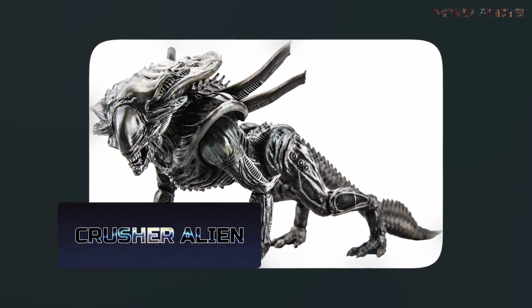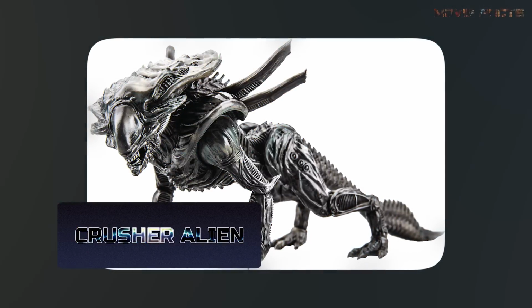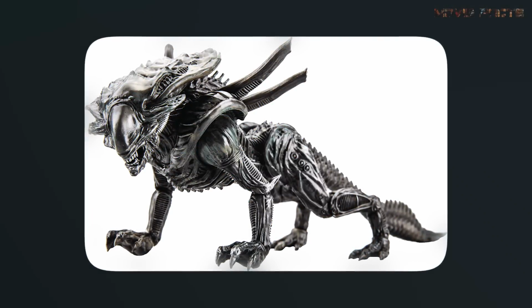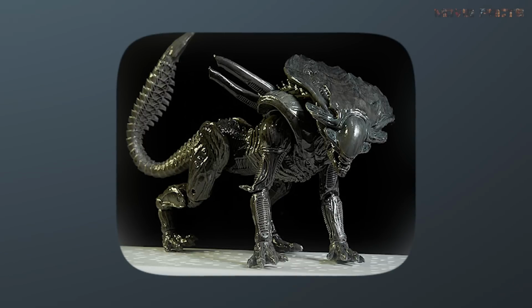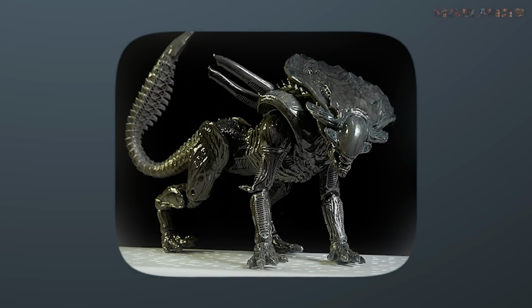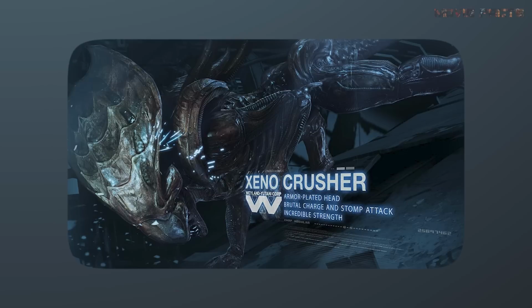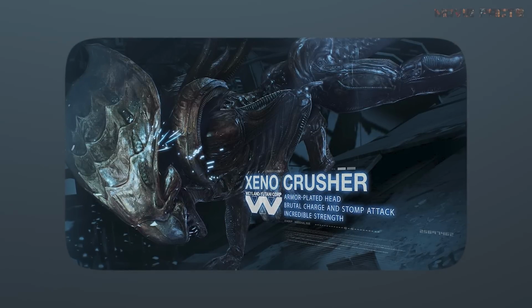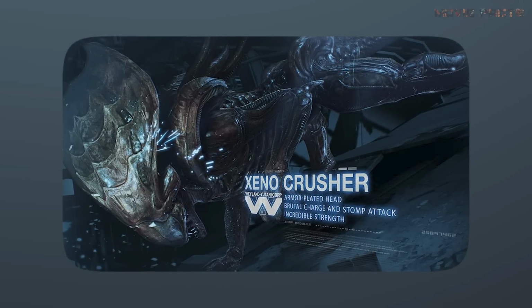Crusher Alien. The Crusher, introduced in Aliens: Colonial Marines and Aliens: Fireteam Elite, is one of the most powerful and protected forms of xenomorphs. Thanks to sturdy armor on the head crest, which is bulletproof, it can withstand heavy weapons and even collide with armored vehicles.